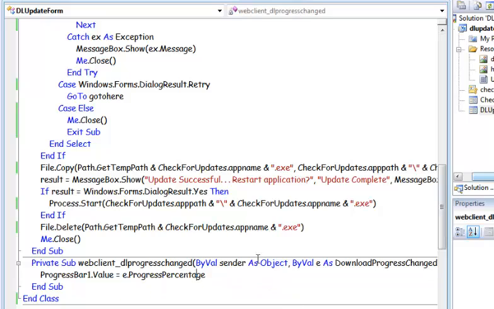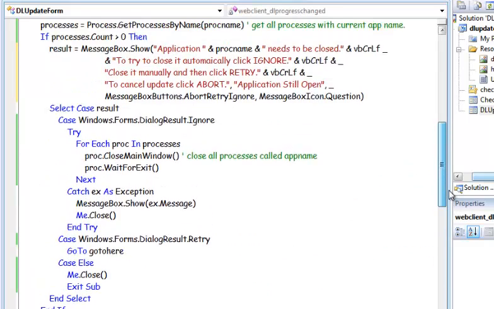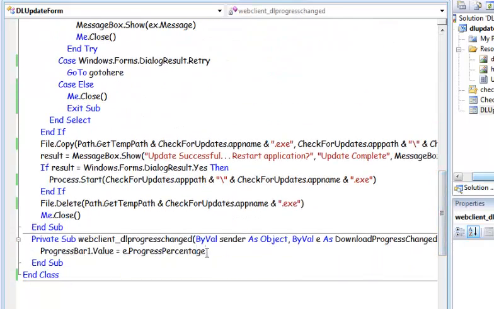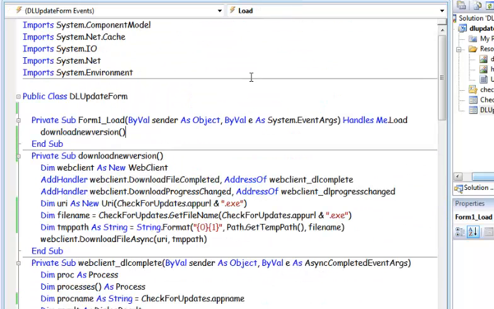And again, here's the percentage. So in case this is a very large file, you show that the application is actually doing something and not in a hung state. Now, one thing I didn't mention, that's pretty much it for the whole application.